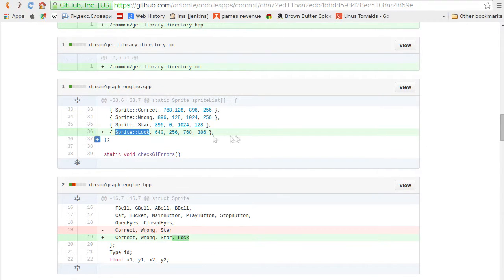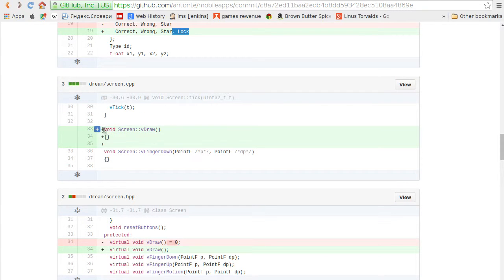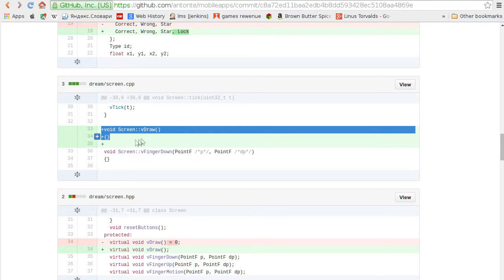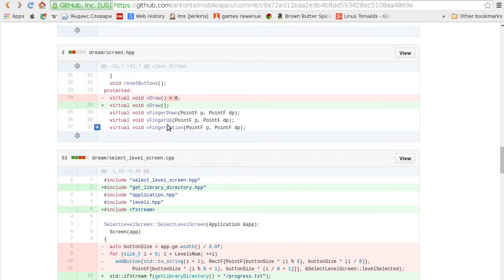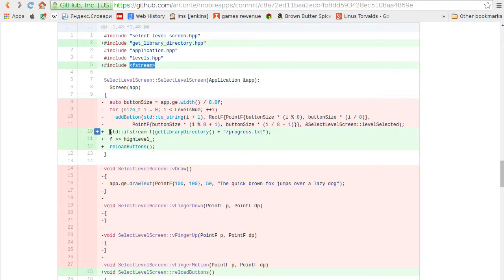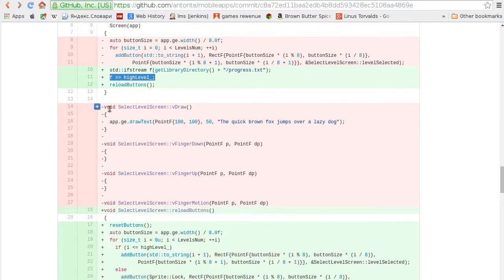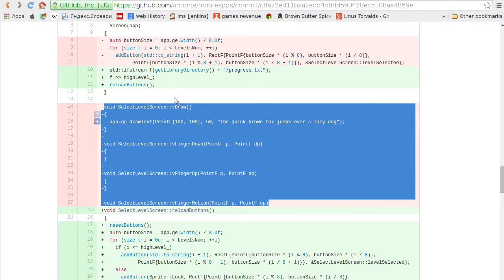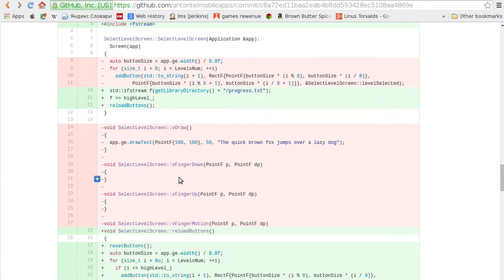There is a new sprite, log. Also I made redraw non-abstract, and later you will see the reason. So get library directory. This is reading and saving, and it's very simple. Just open the file and read one number from this file. So this is the reason why I made redraw a non-virtual, not non-abstract method, because I actually can delete all these things. They have all empty implementations and are just wasting space.